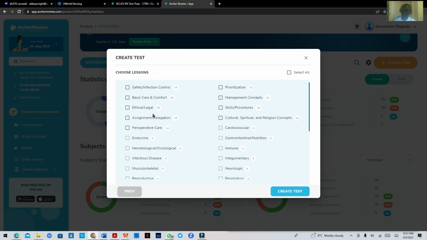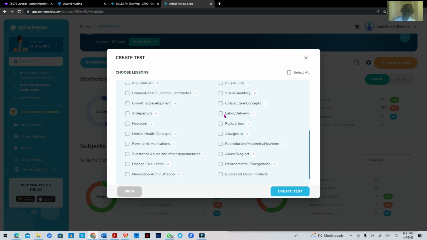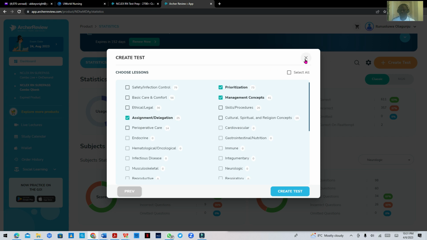Is it under lesson, under priority, lesson under basic comfort, lesson under assignment and dedication? I like lessons under assignment and dedication, management concept and priority. Those are subject areas that I love so much. Then you can just go on and say create. Once you create, you start answering the question.